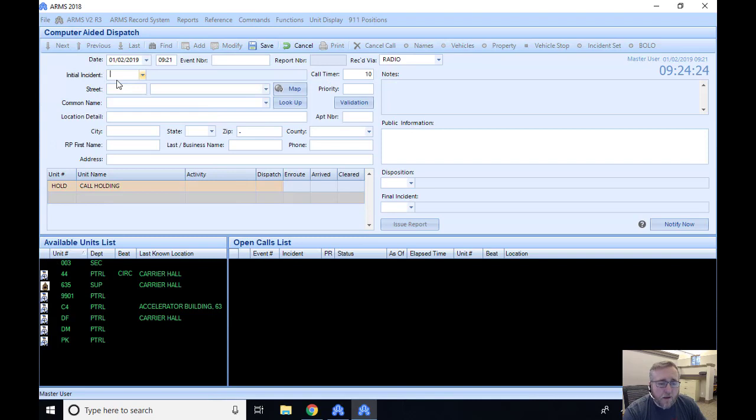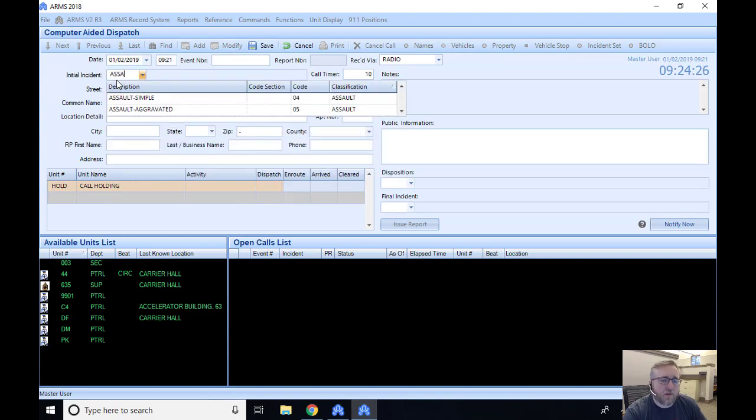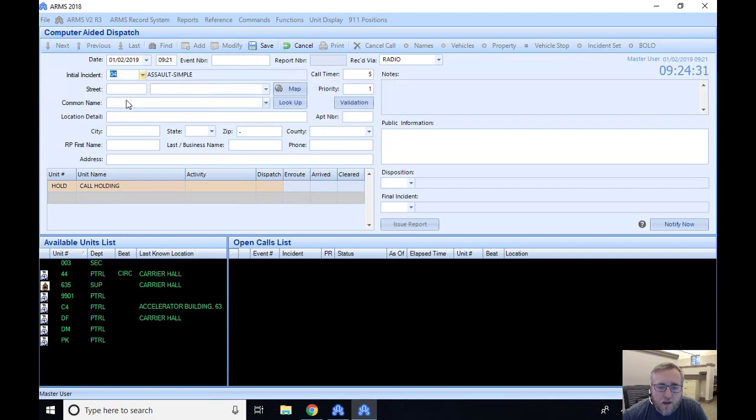Now once I pick the code I'm looking for, let's go ahead and stick with the assault code example we were using earlier. When I pick that code, it's going to not only put that code in my initial incident field, but you'll notice down here at the bottom, it's also pre-filled out my final incident field as well. Now this is because most calls, whatever the dispatcher puts the call in as to begin with, is what it ends as. So in my case here, my simple assault is likely to stay a simple assault. So down here at the bottom, I have my final incident code preset to final incident simple assault.